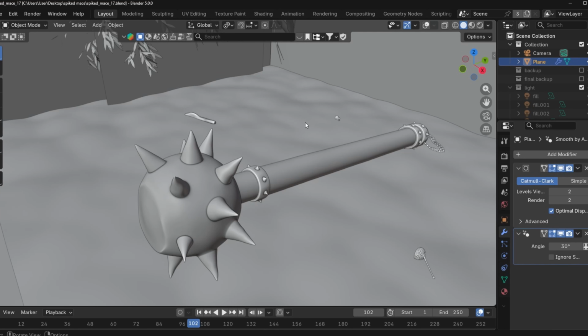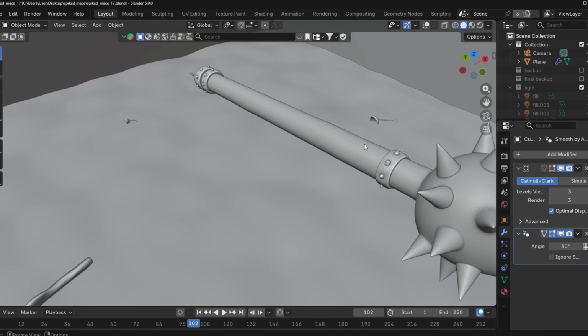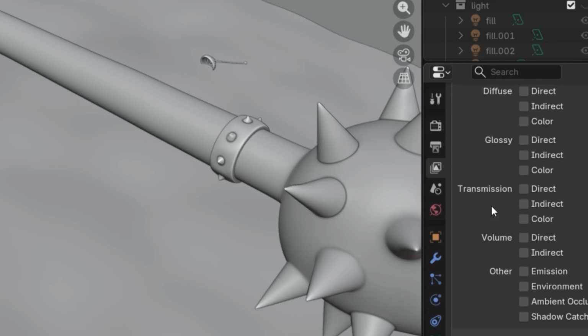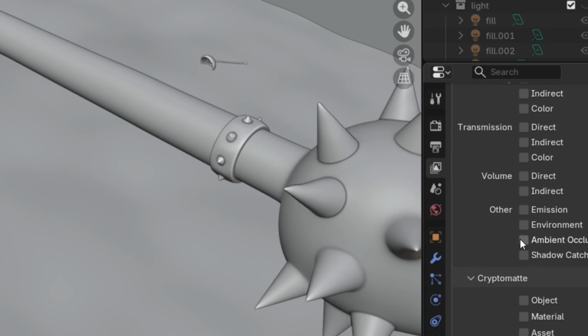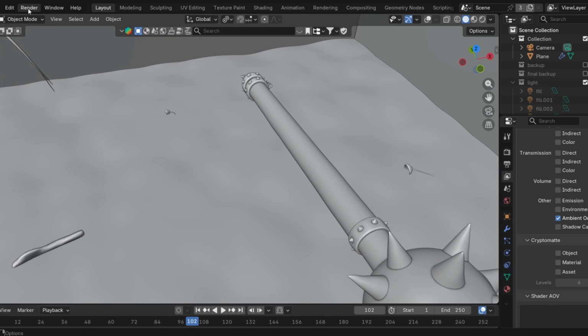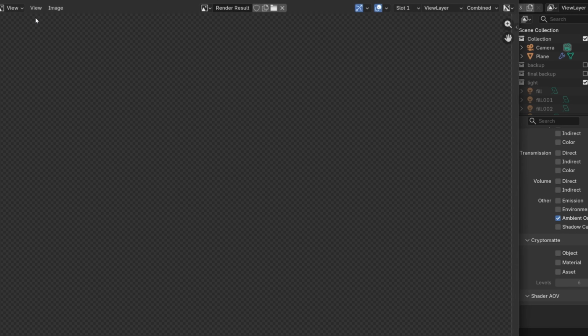In this quick Blender tutorial, I will show you how you can render the Ambient Occlusion pass. It's really simple to render this pass and it really adds to your render. So here's how you can do this. I will come to this View Layers tab and then I will scroll down and I will enable Ambient Occlusion here. And that's it. Now you can just render your scene.